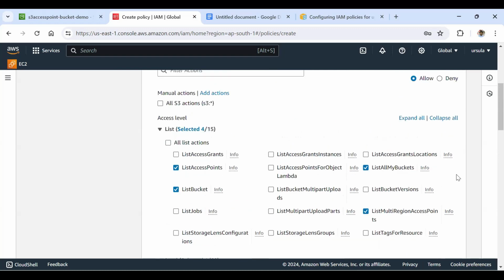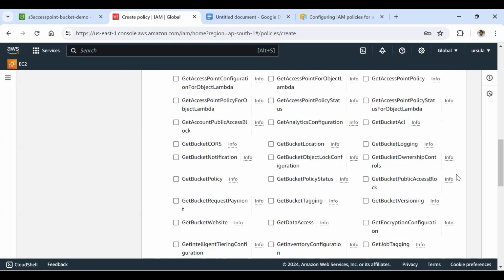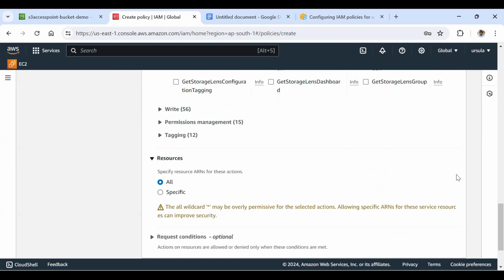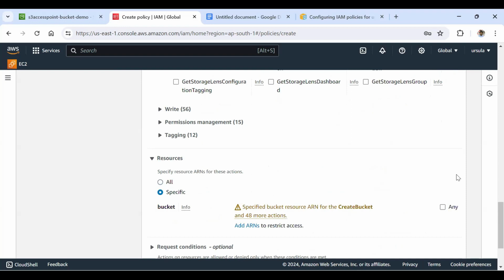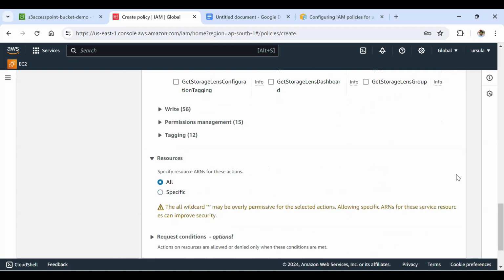List means it will only list it. Okay, list bucket, list object, only these things it will be done. Right. Now, with these ones, what kind of resources they want to access? Everything that is available in the specific folder, they should be able to access. That is why I'm giving all. If you give specific, you should tell which specific object only they should be able to access. Currently, I don't want that. I want a specific folder to be accessed inside a bucket. So that's why I'm giving resources as all.